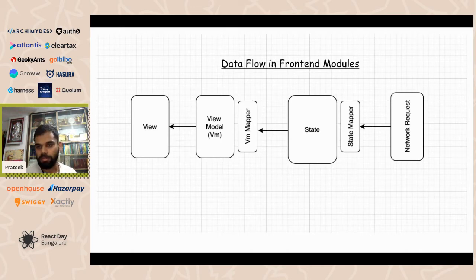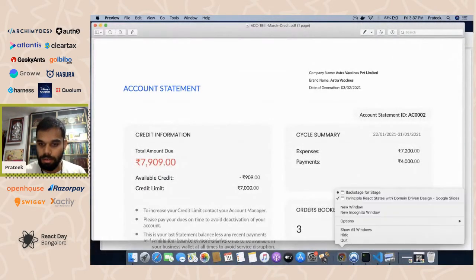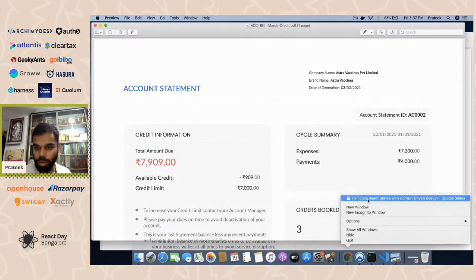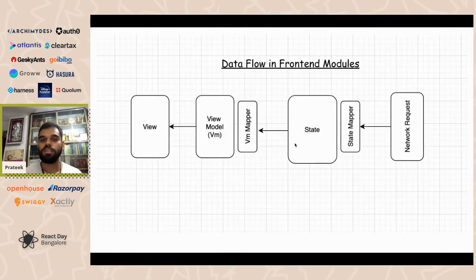Now, how do we do this? We make the network call, and we have a list of orders with us in the state. Now, in the view model, what we can do is segregate those orders by geo region using a map data structure, and then show them in a table depending on the geo region in the view. Geo regions are like Bengaluru, Hyderabad. These are the geo regions I'm talking about.